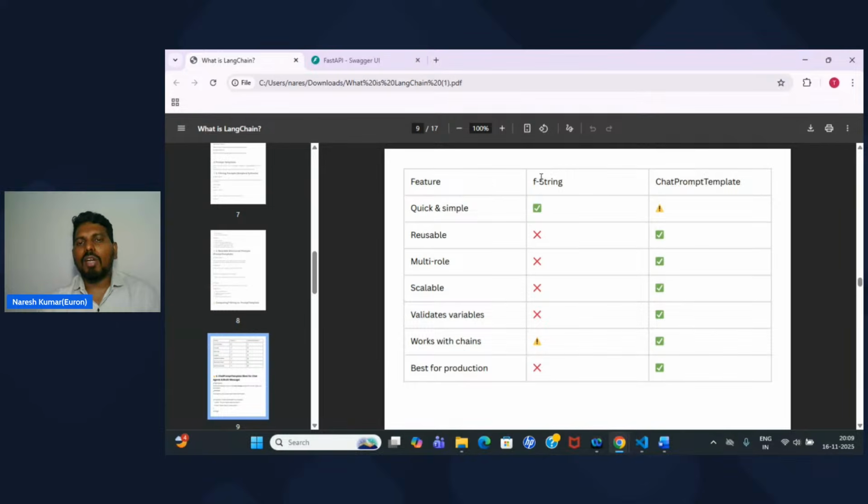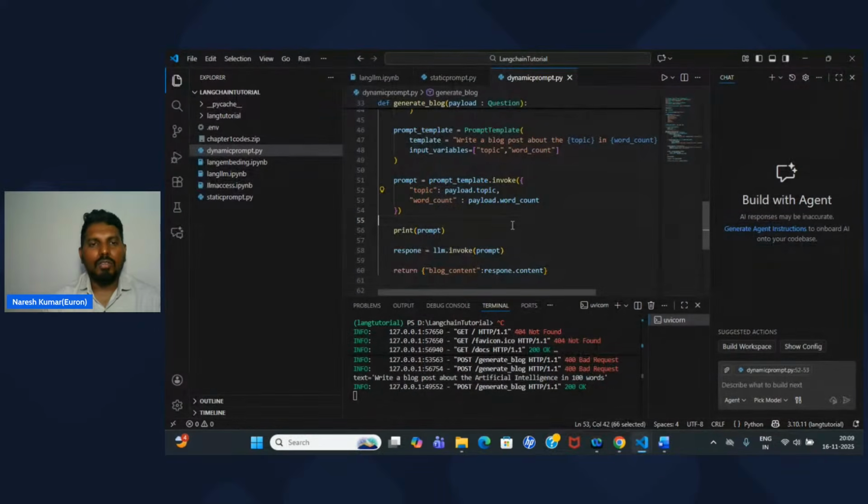So now let us see why we should not use f-string and why we should use only prompt template or chat prompt template. First, if you see the feature quick and simple, yes, obviously a formatted string is very easy to build compared to prompt template or chat prompt template. Why am I saying that? We have to define a prompt template variable, and then define a prompt where you have to define input variables, and then build a final prompt using those variables. If it is an f-string, it is very easy, right? I simply say f-string, I extract topic and word count from the user, and then directly I can pass. So let me show that example as well.